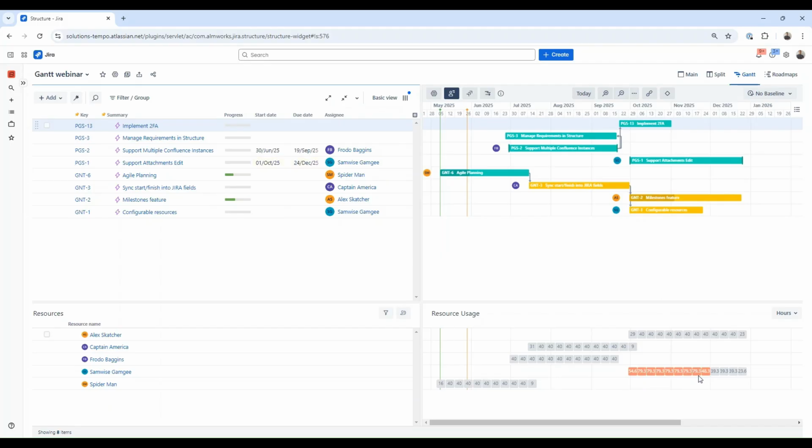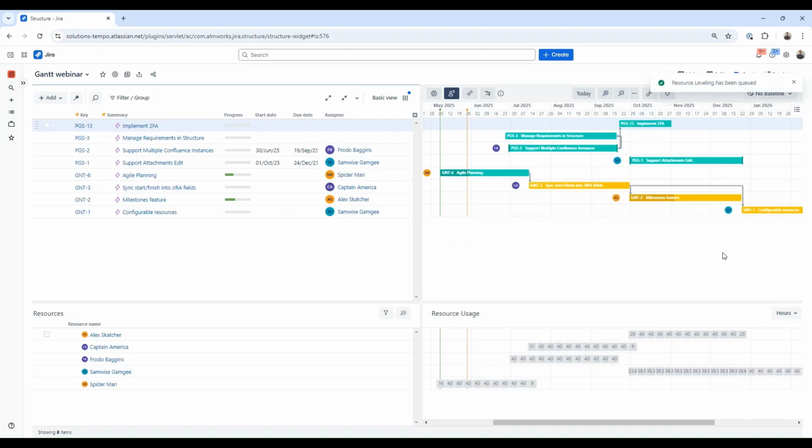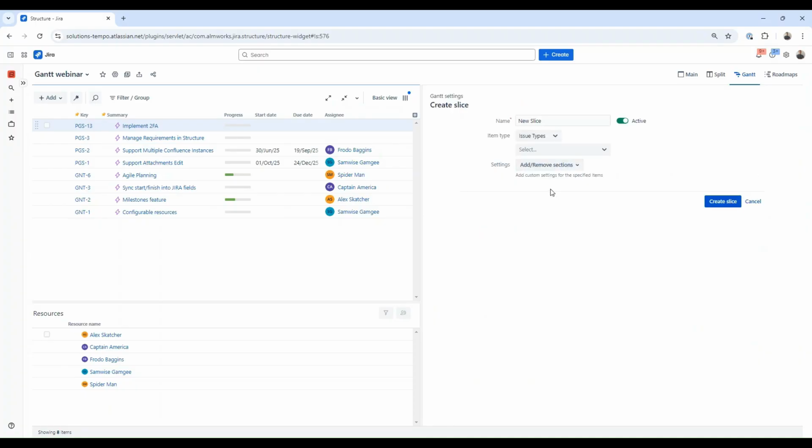We can solve this over-allocation problem by reassigning one of the tasks to another resource or rescheduling it manually to another date. We can also use a tool called resource leveling, which would automatically move tasks on the timeline so that they will be no longer over-allocated. And last but not least, the slices. Slices allow you to fine-tune your chart's configuration for a specific set of tasks. When you create a slice, you basically tell Gantt to override the default configuration for certain tasks using new configuration rules that you establish for that slice.